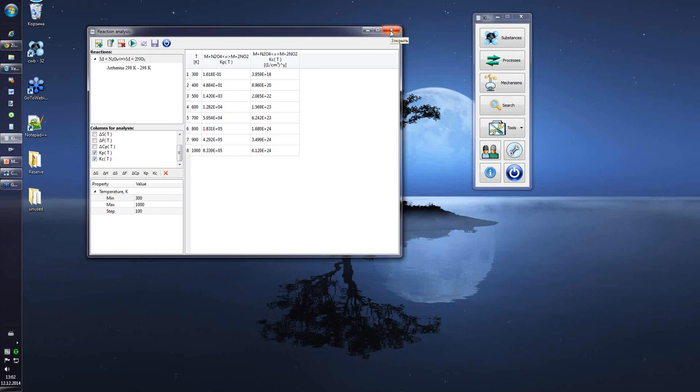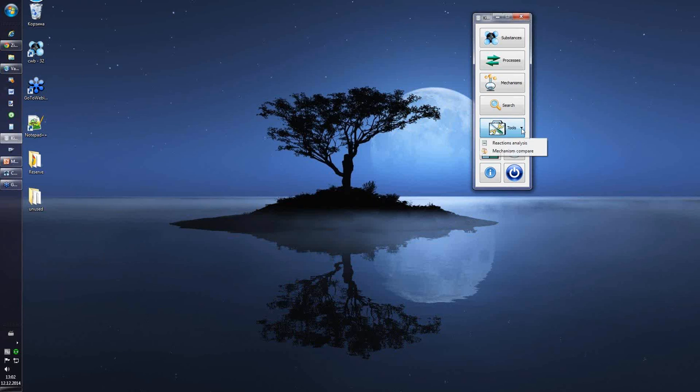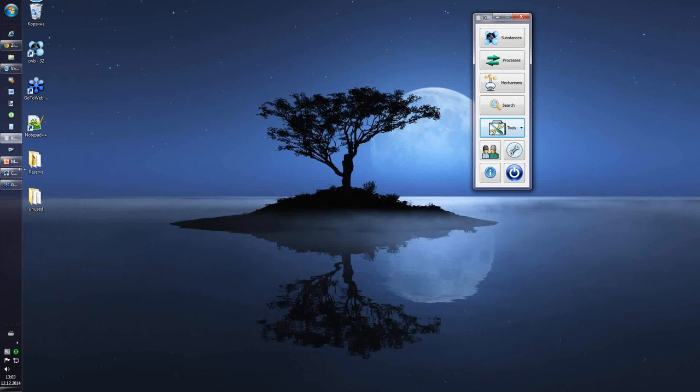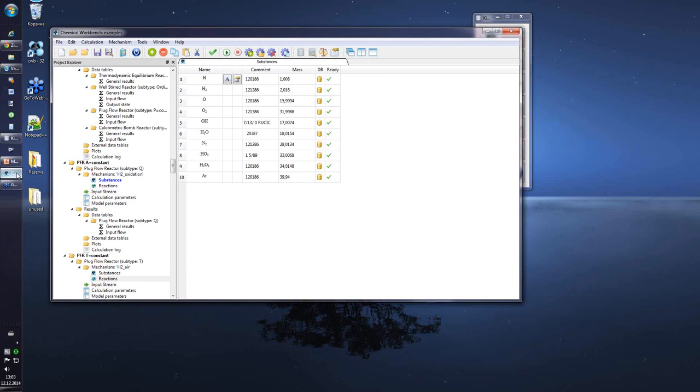So this one was the last tool, and actually I will go back to the presentation and show our contacts. If you have some technical questions or just questions about our different software, I can actually show you, as I promised, the chemical workbench, for example, to see how they are interacting.